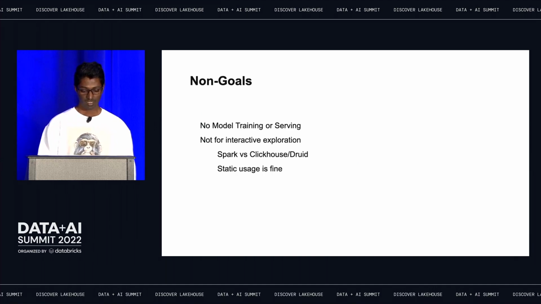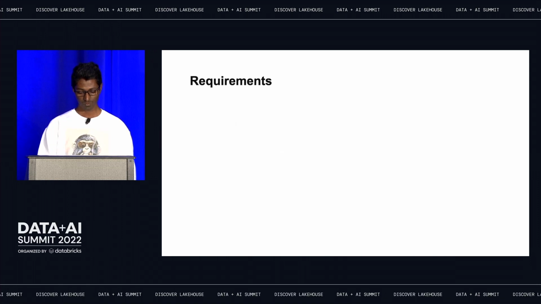Having said that, static usage is fine. If you know ahead of time that this is the kind of dashboard you want to serve, and you're not going to interactively change the drop-downs, then you can use it for dashboarding too.